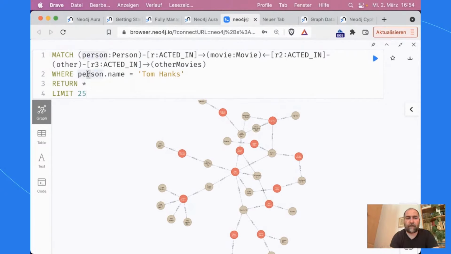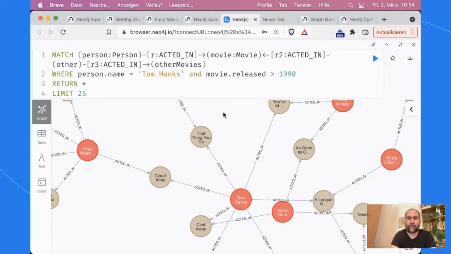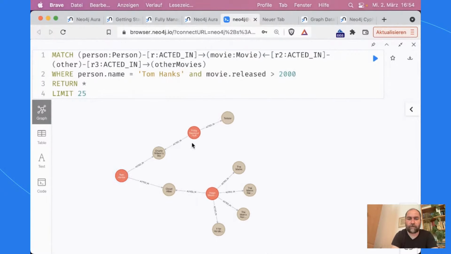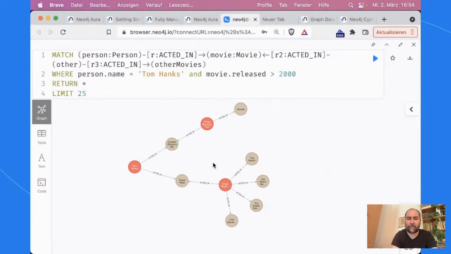Exactly, and for these where predicates, I can do all kinds of stuff, right? So I can also say AND movie.released is greater than 1990 or something like that, right? So then probably some movies are gone, let's say 2000. And then some movies are gone, and then my graph is much, much smaller because this database doesn't have so many movies in here. Right? So I can do the regular predicates and OR and so on.